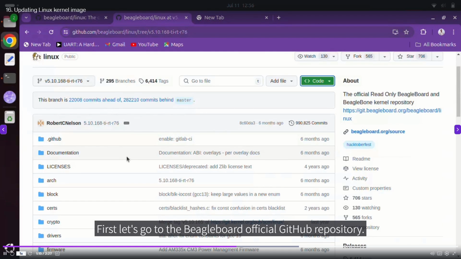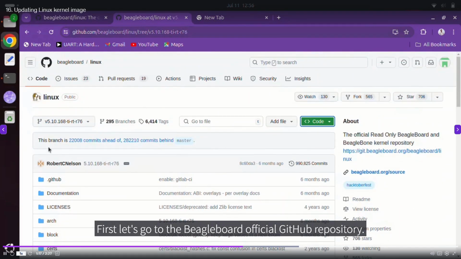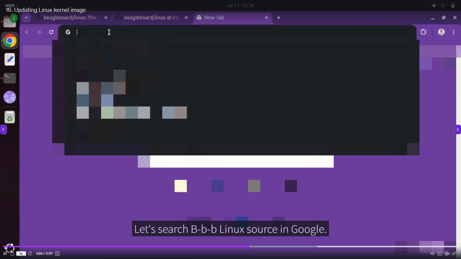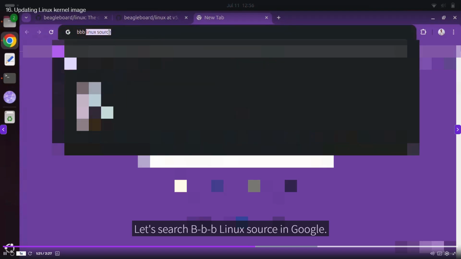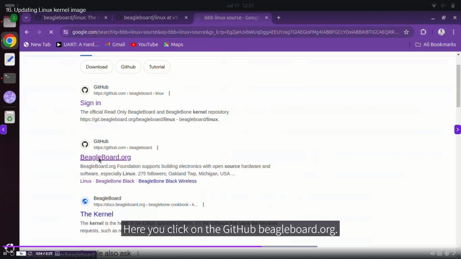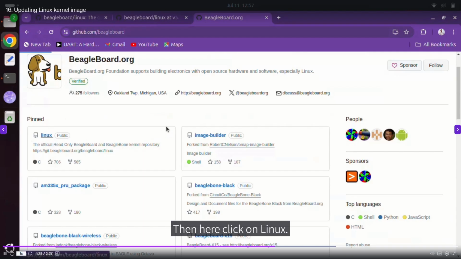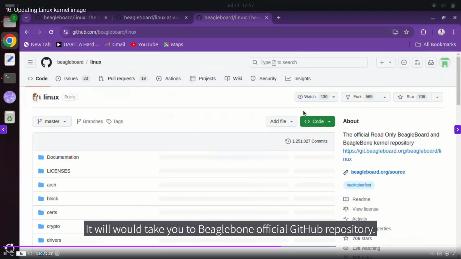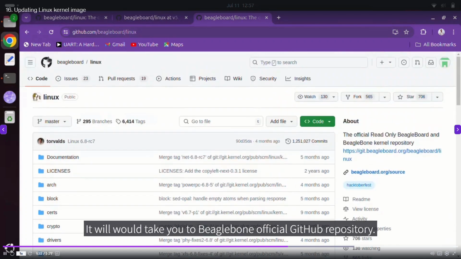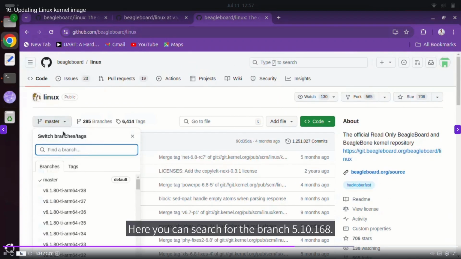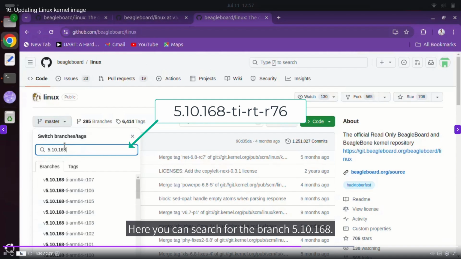First, let's go to the BeagleBone's official GitHub repository. Let's search BBB Linux source in Google. Here you click on GitHub beagleboard.org, then here click on Linux. It would take you to BeagleBone's official GitHub repository. Here you can search for the branch 5.10.168.